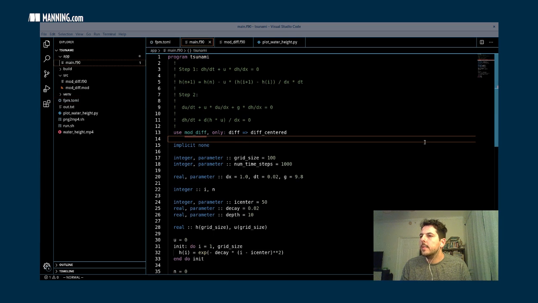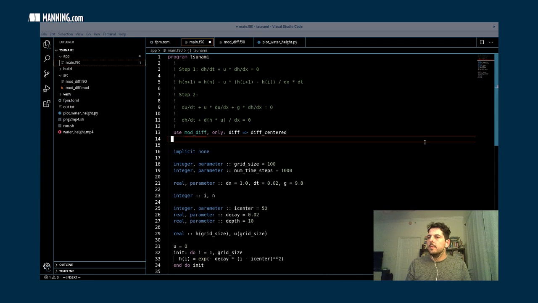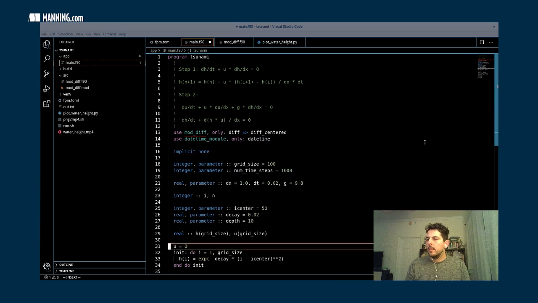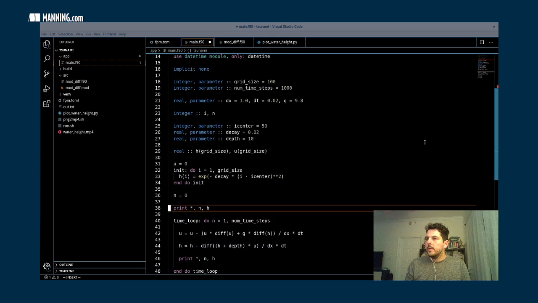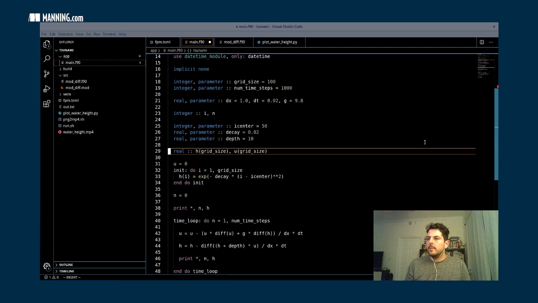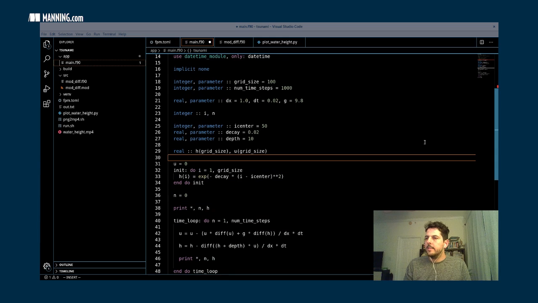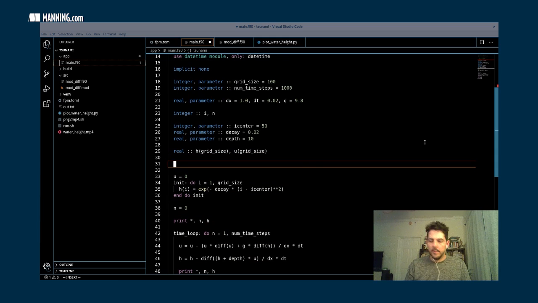And just for a demo, here I'm gonna say use datetime. I believe it's the datetime module, only datetime. So datetime is basically a Fortran library that allows you to work with dates and times. Here I'm just going to use it for a demo.